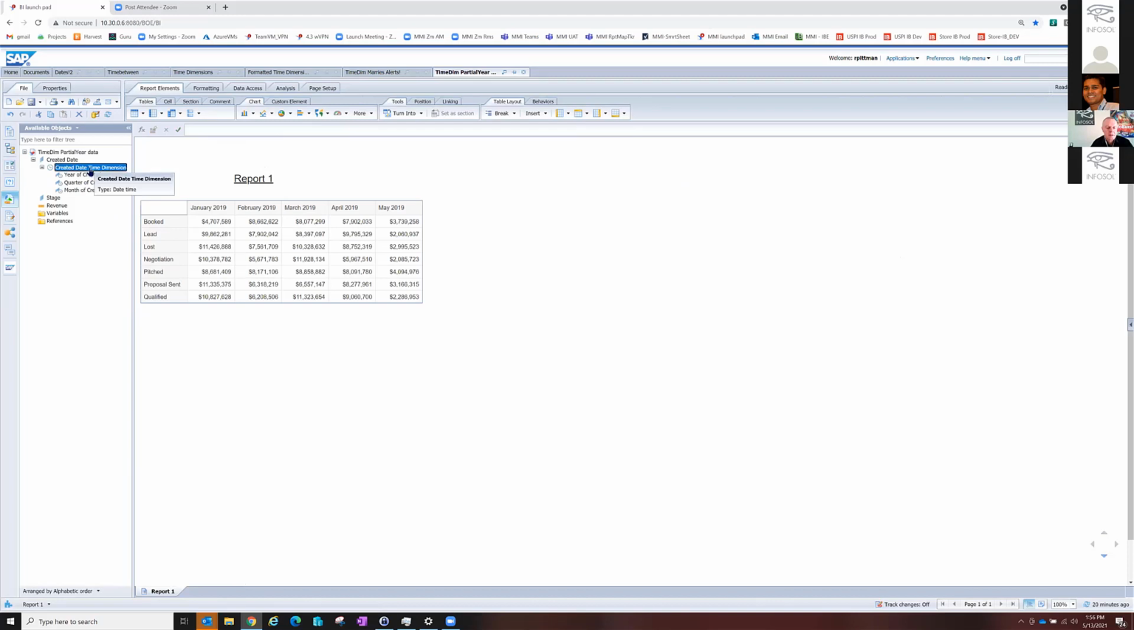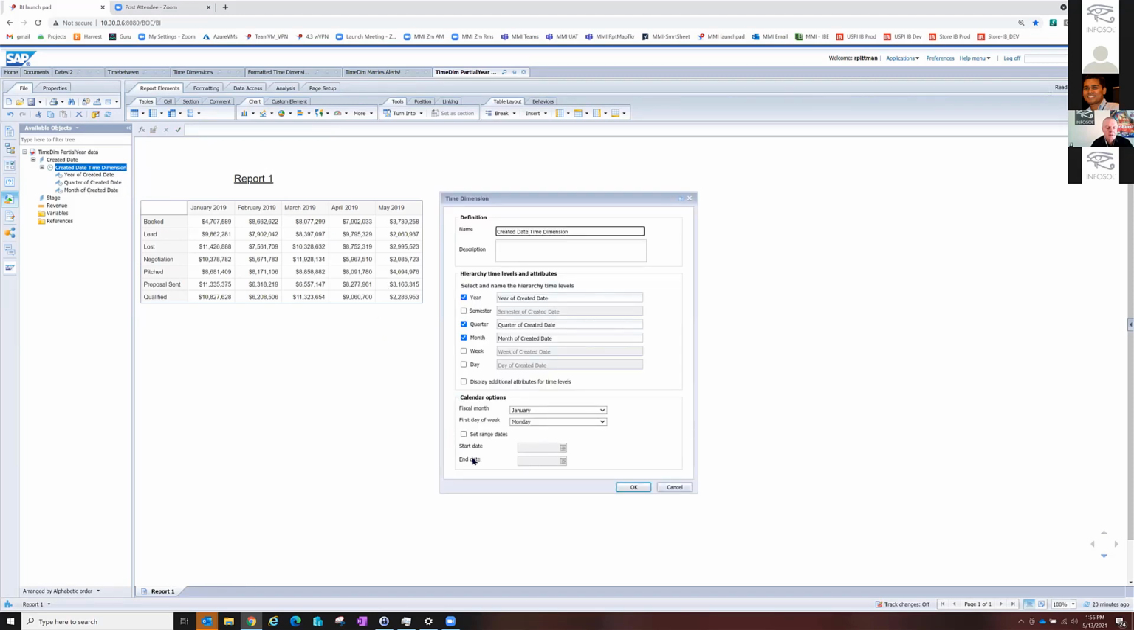I can edit this time dimension. And down here at the bottom, I can say set ranges. And I can type in 1/1/2019 and 12/31/2019.